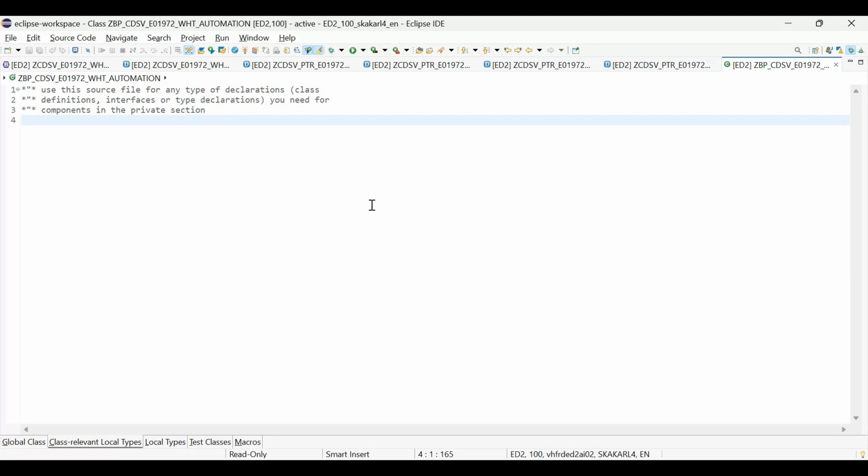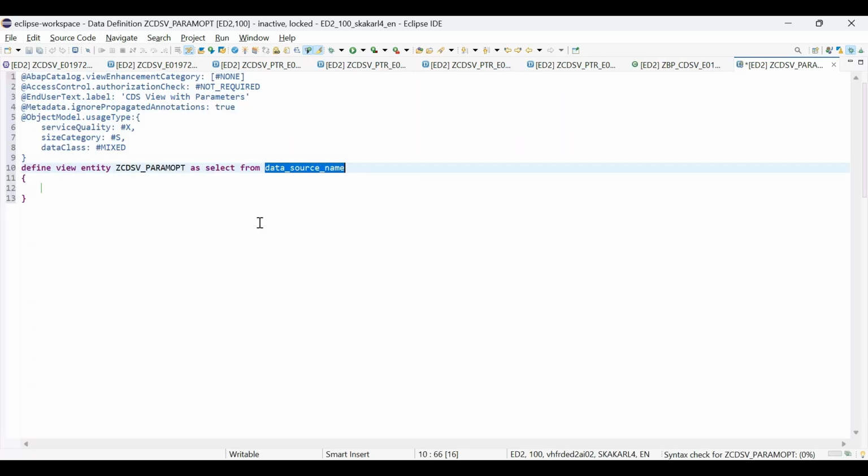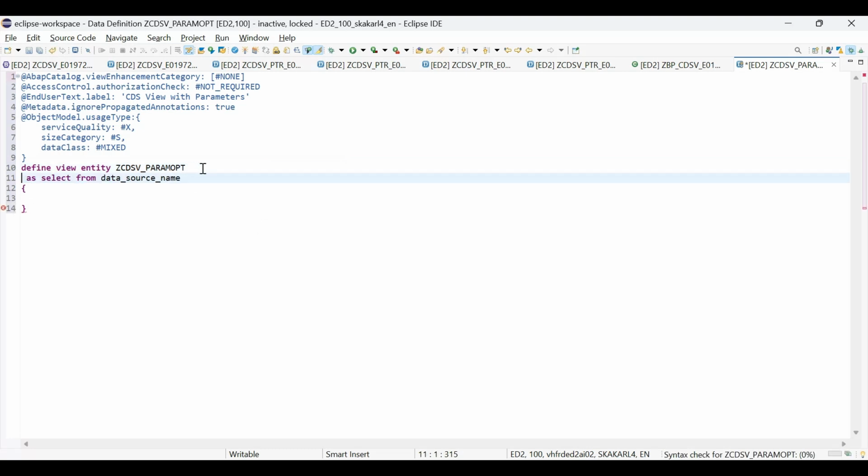So I'm creating a CDS view. We'll just click on next and I'm clicking on finish. We already know how to create a CDS view with parameters, so now I am just introducing the code without explanation. If you don't know how to create a CDS view with parameters, you can watch my previous video.